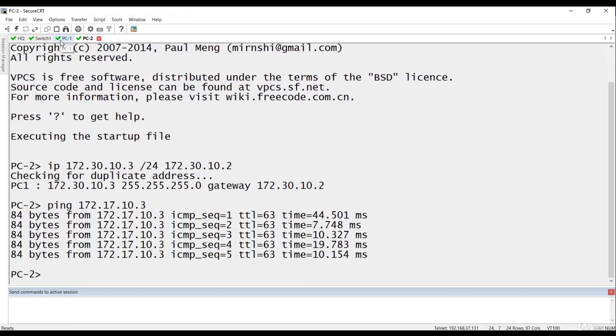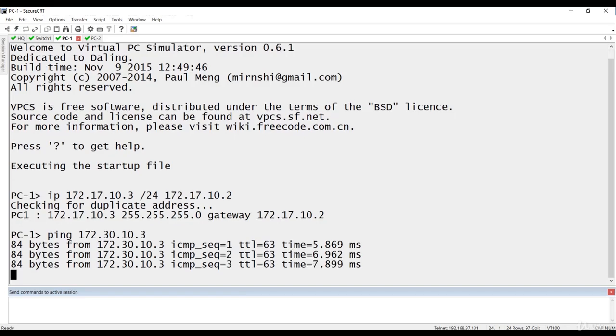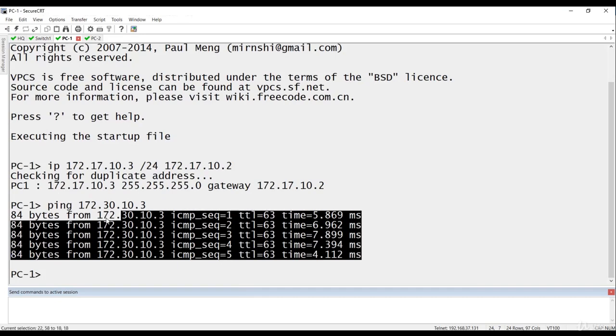So let's go to PC1 and ping the other side. 172.30.10.3, enter, and it's success. So that's good. You can see it's 5 out of 5.